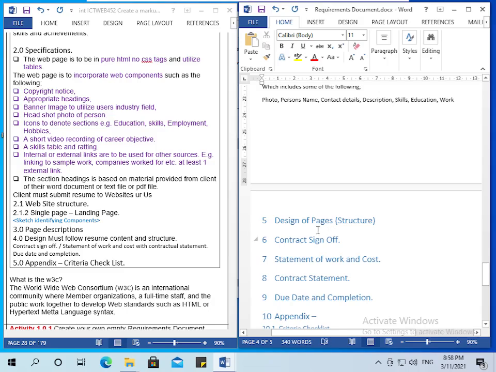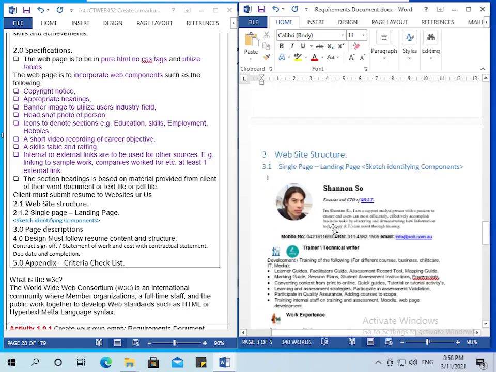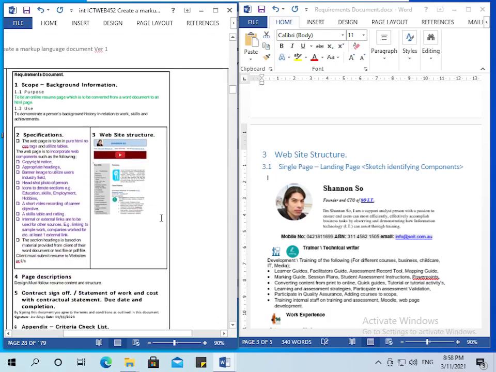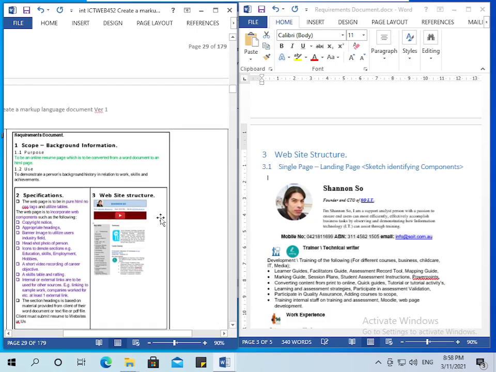design of page structure. This time we haven't really gone through design structure.